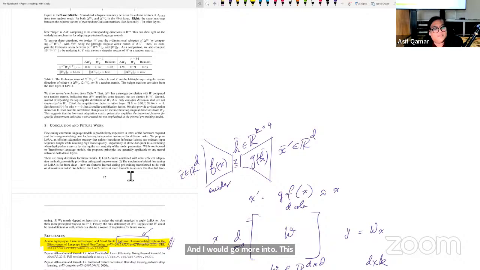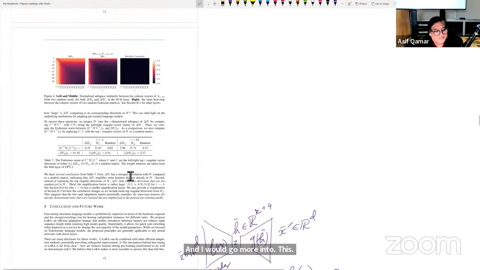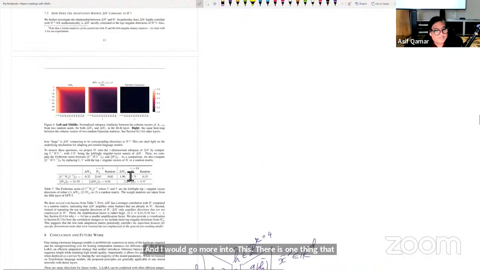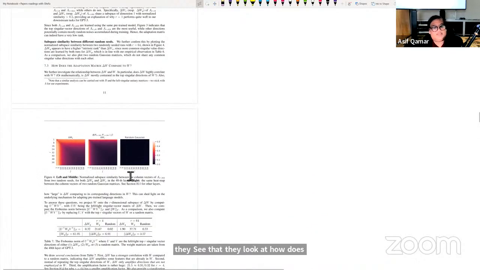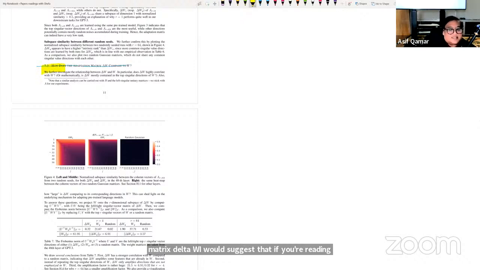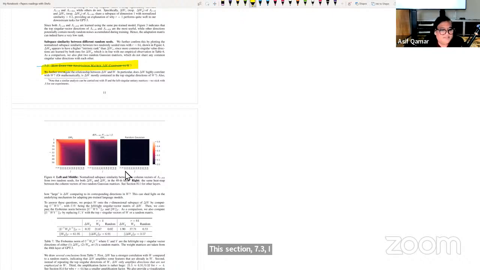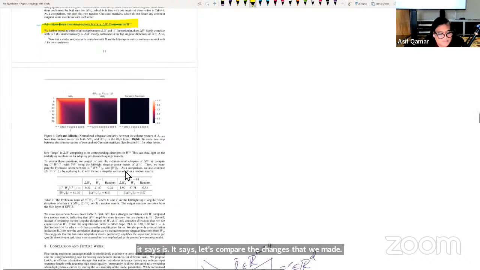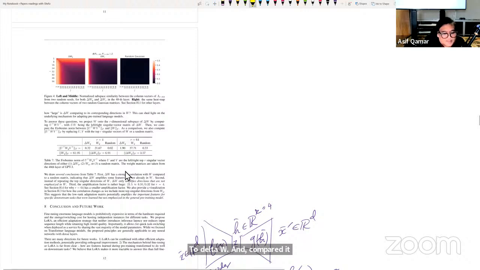There is one thing that they look at, how the adaptation matrix delta W behaves. I would suggest that if you're reading this paper, do read this section, section 7.3. I consider it very useful because it says, let's compare the changes that we made to delta W with the matrix itself. There's a mathematical concept called the Frobenius norm, etc. Without going too much into it, let's just go on.